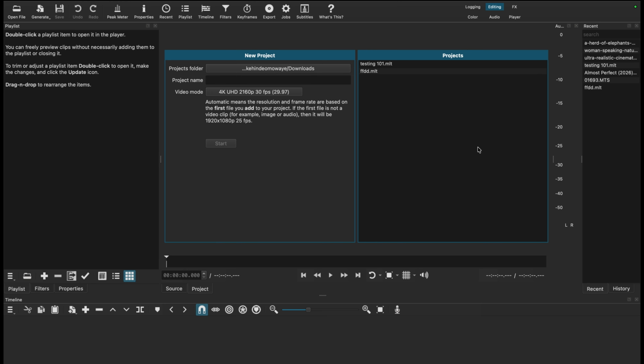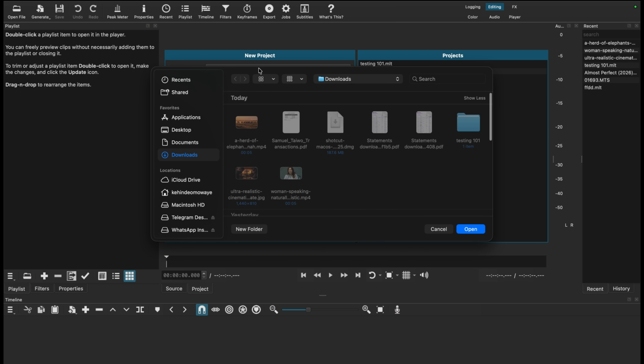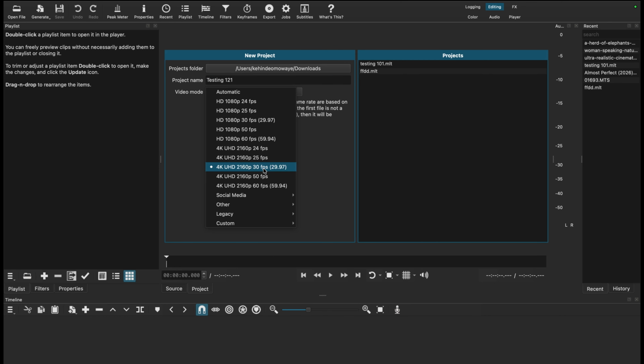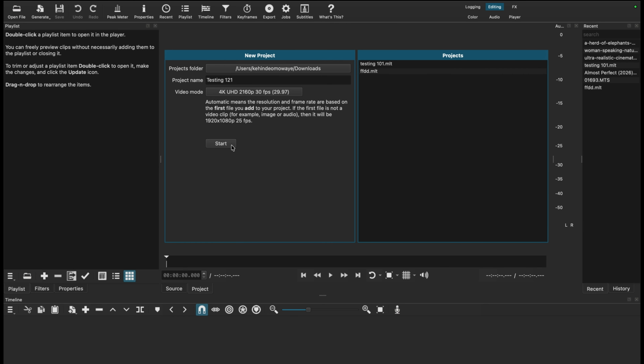Now that we've downloaded and installed the application, the next thing you want to do is change your project folder, rename, and then your video mode. You start with your project folder. That means you want to change where it will download when you are done editing. Click on open, then you name this. You name it anything. Then your video mode. Personally, I always go for this because it also maintains my video features and graphic. So you click on start.